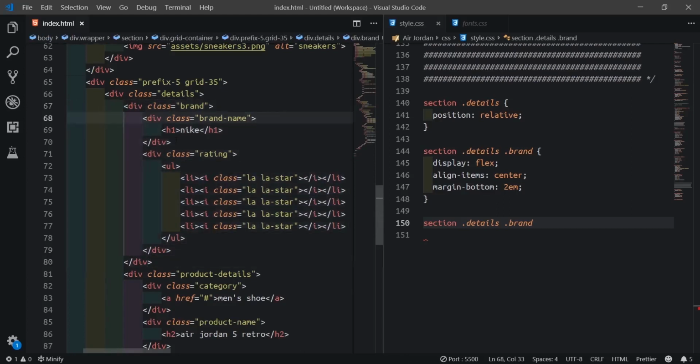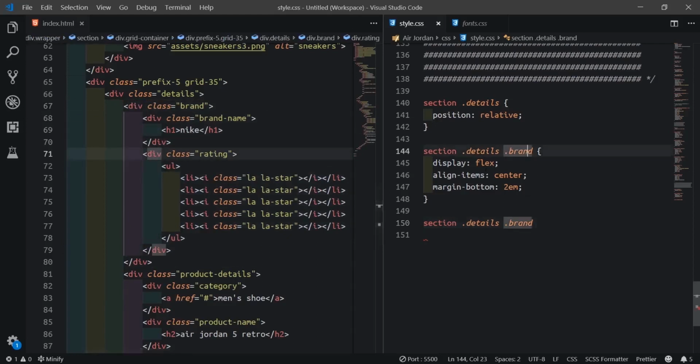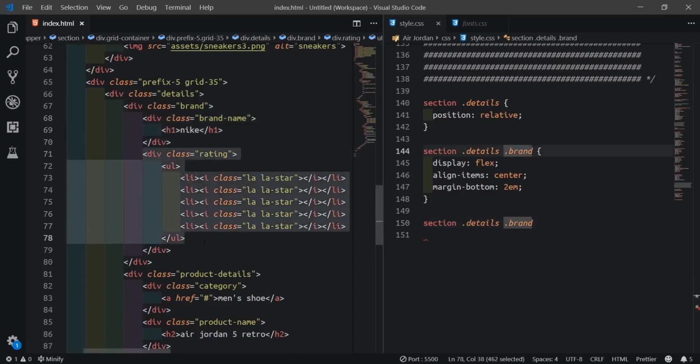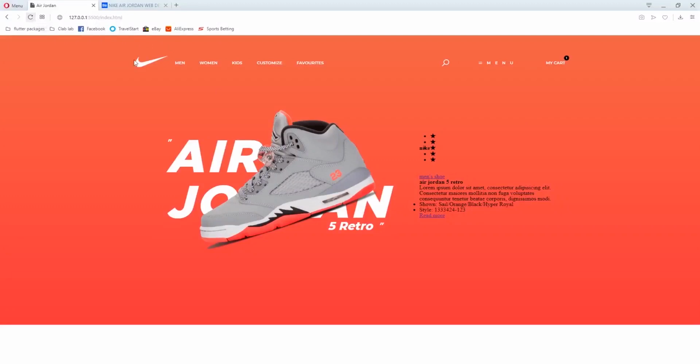So this brand name and this one. By the time we target the brand display flex, now these two go side by side, that is this Nike and this standard, side by side. So refresh, and the same, this side by side.